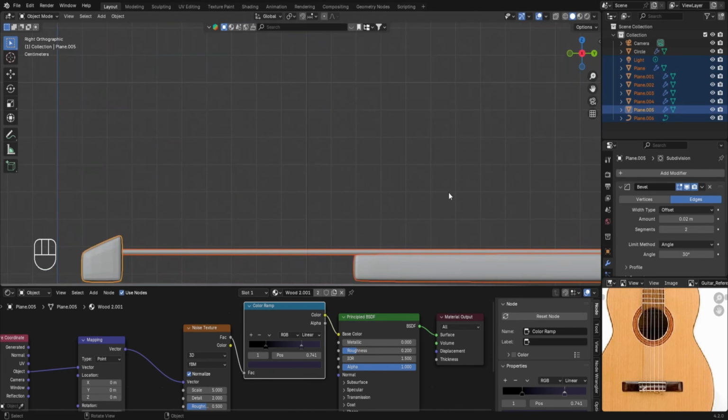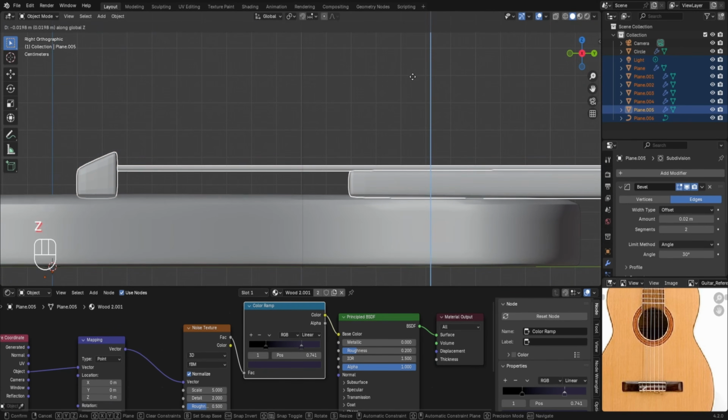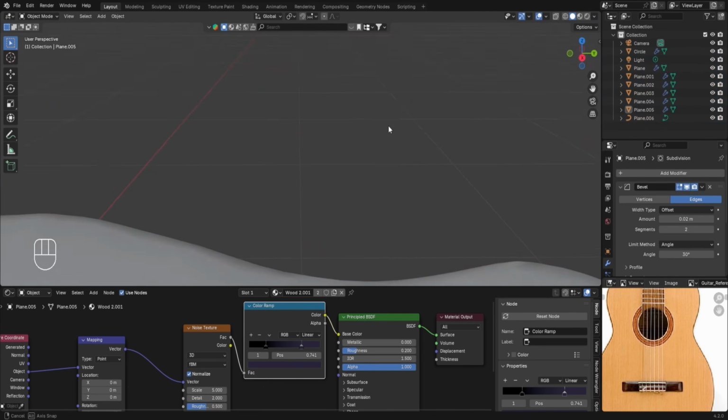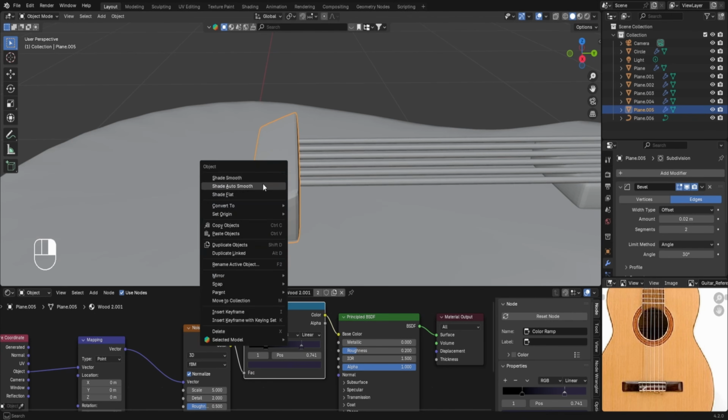After this, let's zoom in, and we have to move this down in the Z axis. So press G, Z, and let's slightly move it down so that it begins to touch the body of guitar. Now left click to finalize. Also, let's apply the shade auto smooth to some parts of the guitar like the bridge. So I'll select it, then right click and apply shade auto smooth.